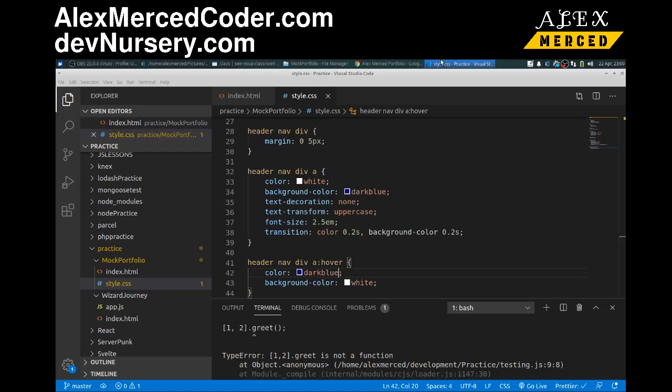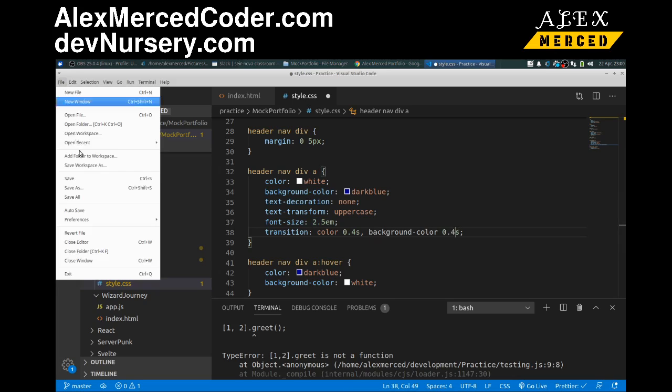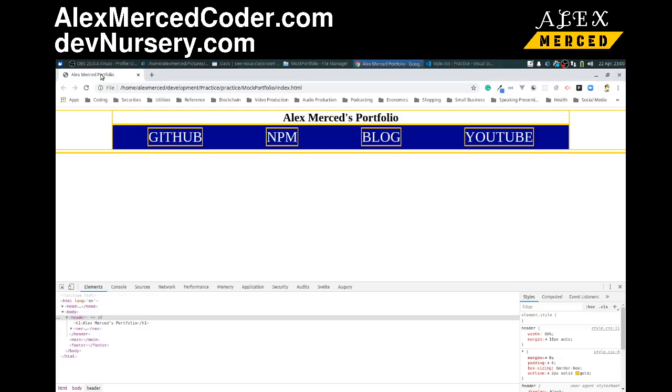Okay, and I can maybe make it a little bit slower. So let's make it 0.4 seconds. Drag it out just a little bit more. So, yeah, that gives you a nice little transition. That's nice. Okay, and that's kind of the basics of doing a very basic nav.